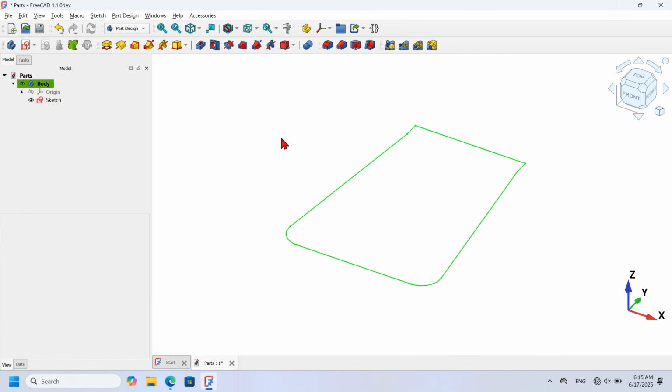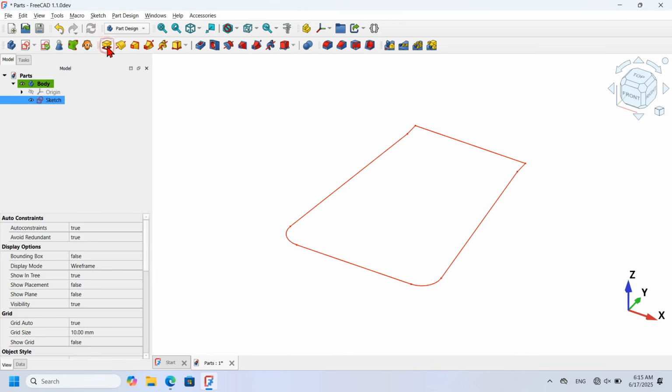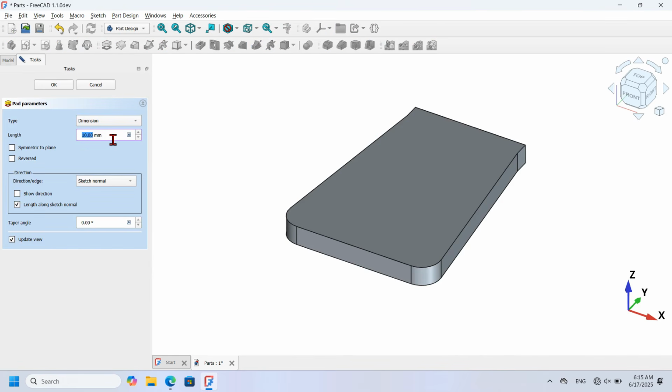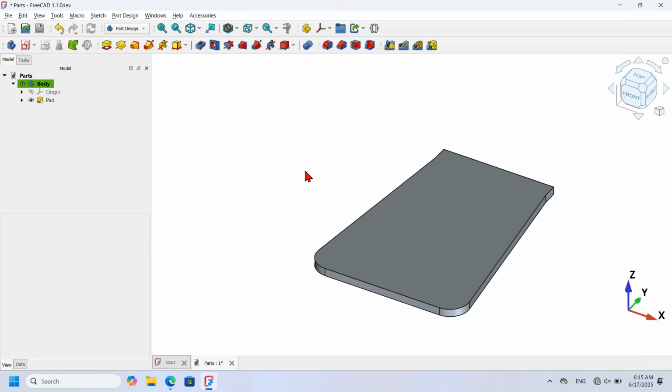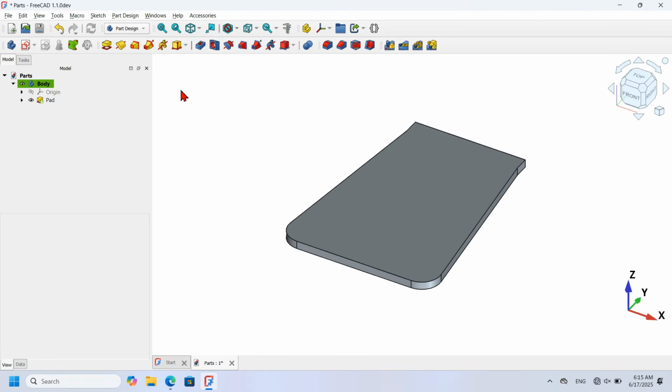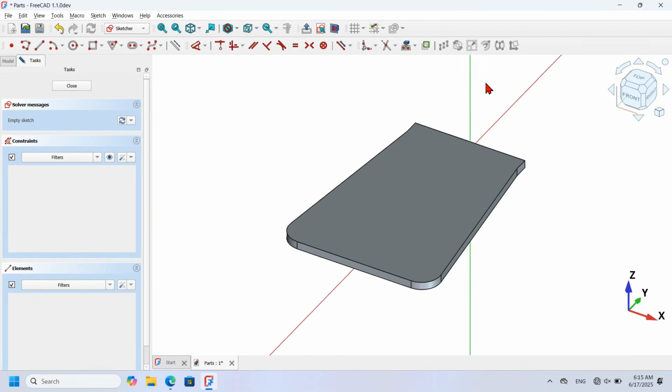Click off and press Home on your keyboard, and let's create the first solid. Select the sketch and then click on the Pad tool icon and set the length to 4 mm for this extrusion, and then hit OK to finish the operation. Okay, next let's create another sketch, attach it to the YZ plane. For that, click on the Create Sketch icon and select the YZ plane.